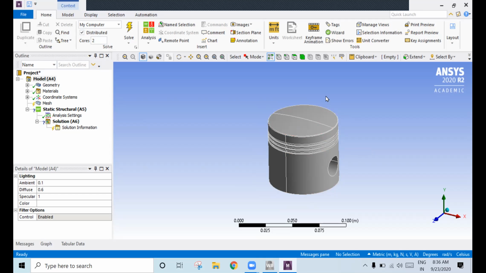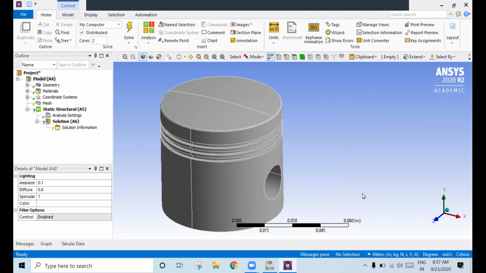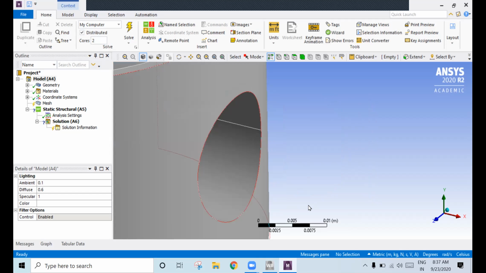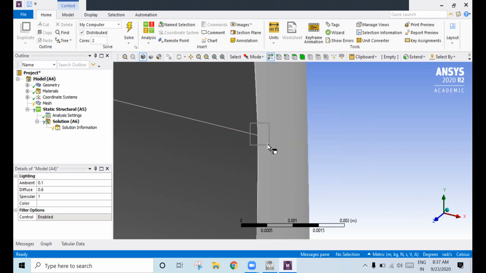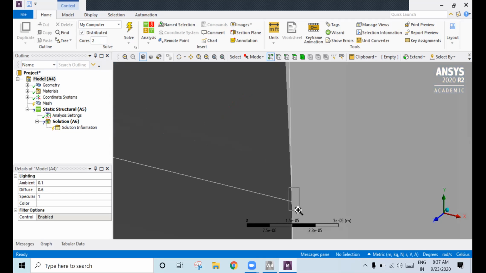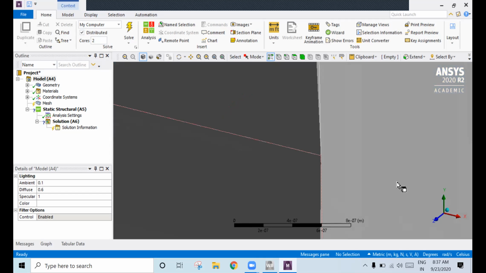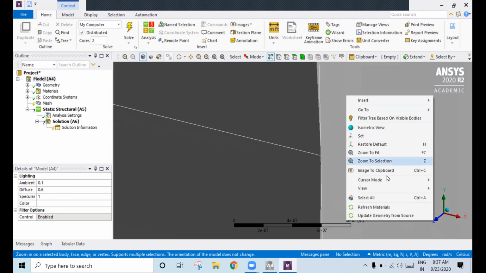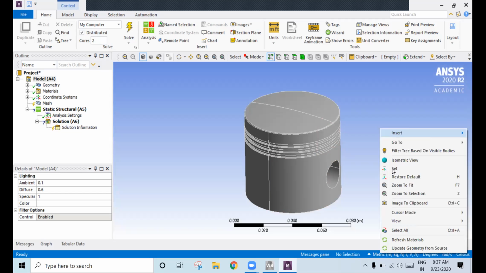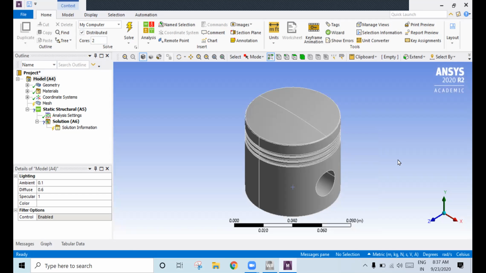Or else you can use the right click button. You just select the particular area, and it will zoom into this particular area. How much ever you want to zoom, you can zoom. If you want to fit this, right click, zoom to fit, right click, isometric. Okay, this is the basic mouse operation.